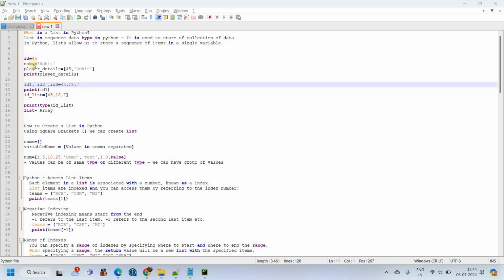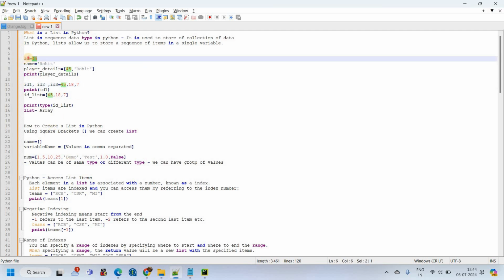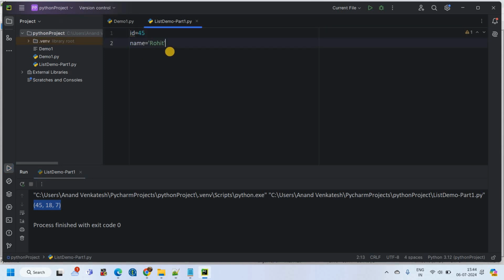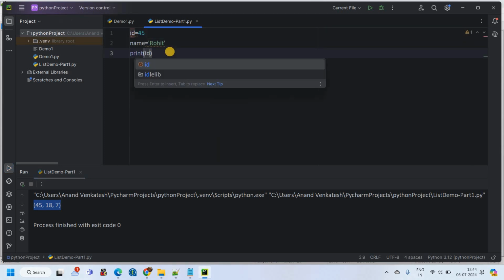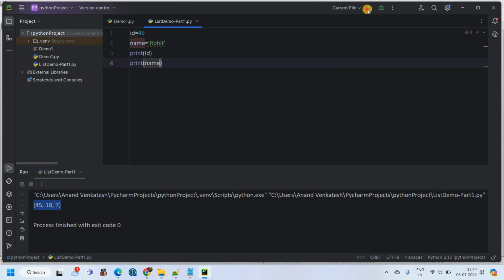And if you see this example, a value 45 has been assigned to ID, an integer number, so only one variable it is able to store, like ID and name. So if you print here ID, and I'm printing name also. So this is of a string type and this is of integer type. So a variable can hold only a single value. But what if we need to store both the values in a single variable? In that case, we need to go for list.